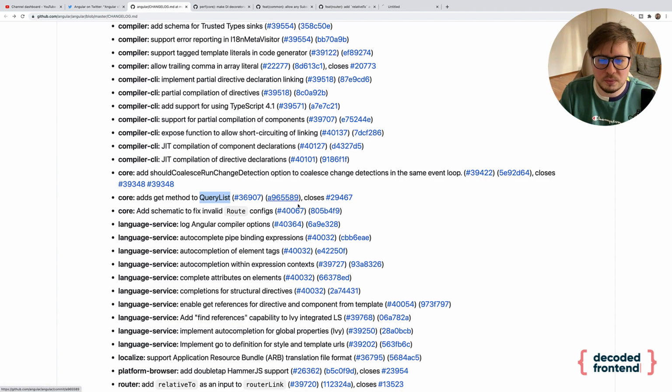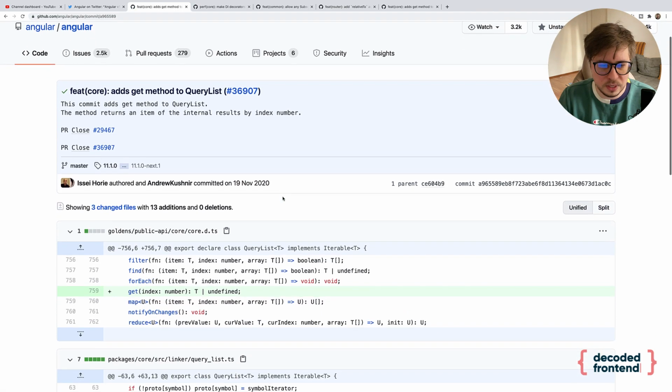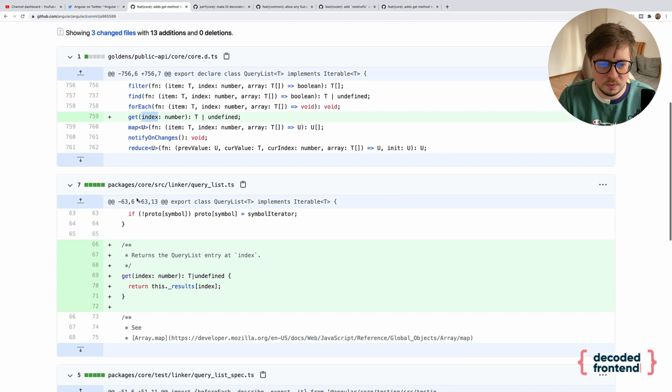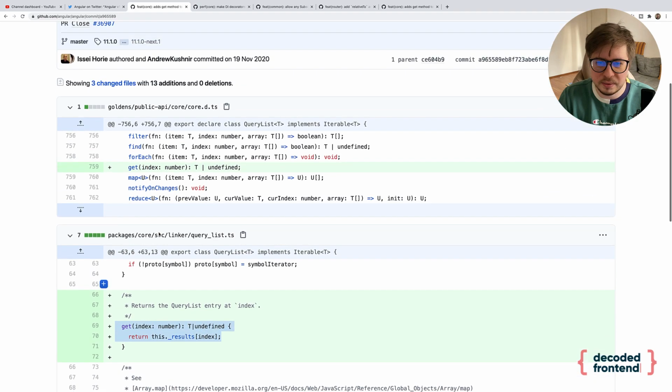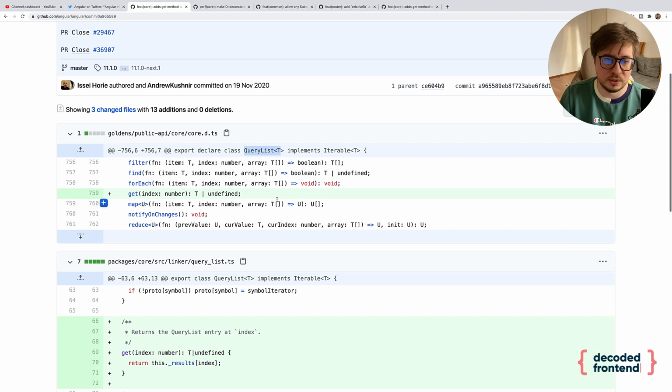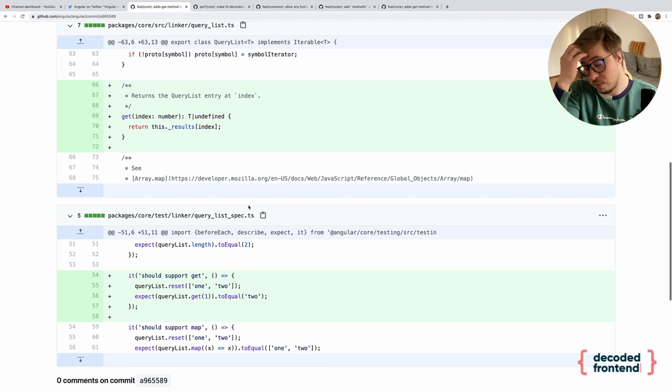Let's maybe have a look at the commit. Okay, so yeah, exactly, we have this get index and it returns our value. Yeah, here you can see this get method. As you can see, this QueryList implements iterable, which means every object which implements iterable, so you can work with this like with an array. Yeah, you can go through it in a loop with this object. So that's why you can work with this like with a normal array.